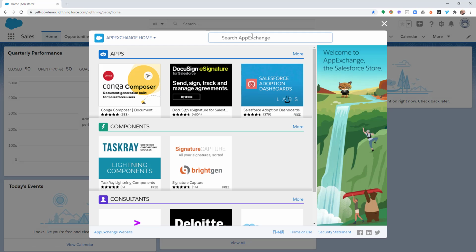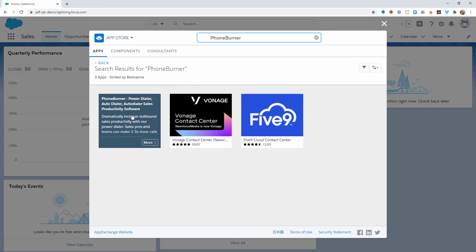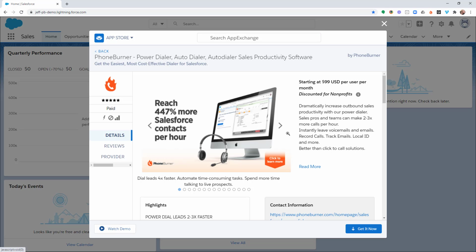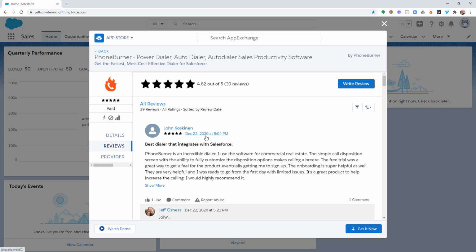From the App Exchange, we're going to do a quick search for PhoneBurner. Hit Enter. And we're going to go ahead and click on the PhoneBurner option. Now, before we go through and actually do the install, I do want to point out that from here, you can learn a little bit more about PhoneBurner, including taking a moment to read the reviews, so you can see how others have benefited by taking advantage of this powerful tool within Salesforce. But let's go ahead and install the app now.